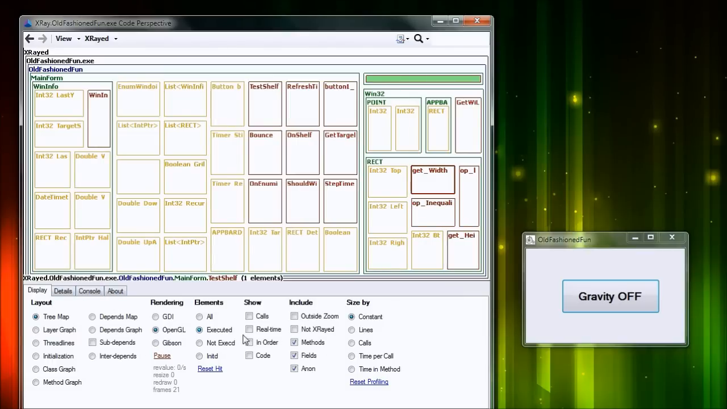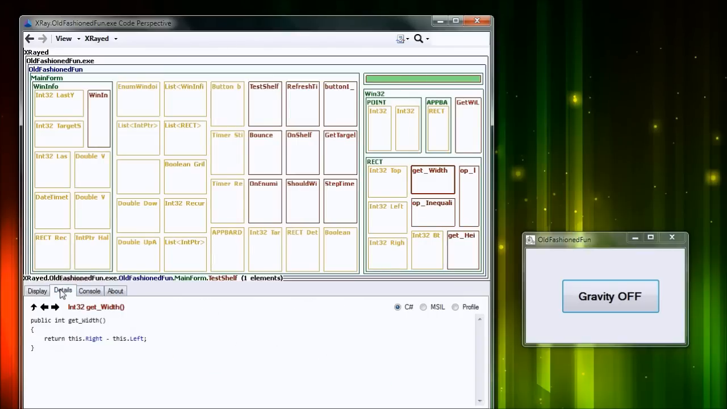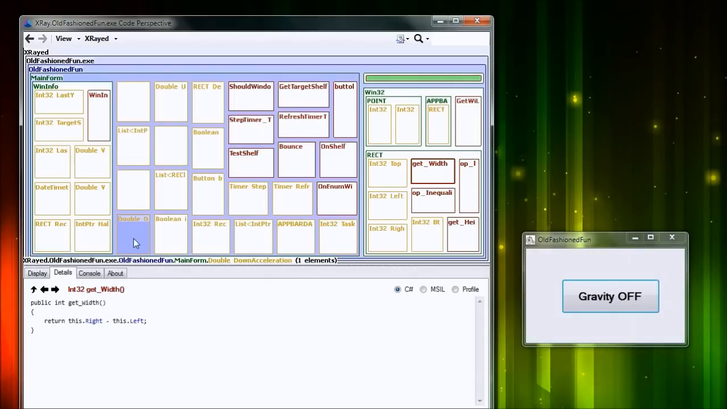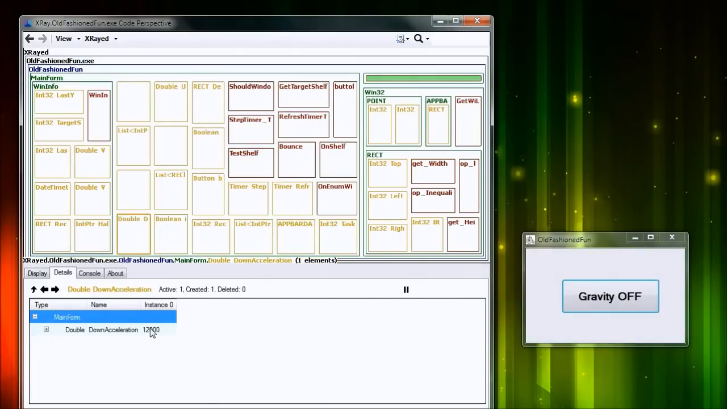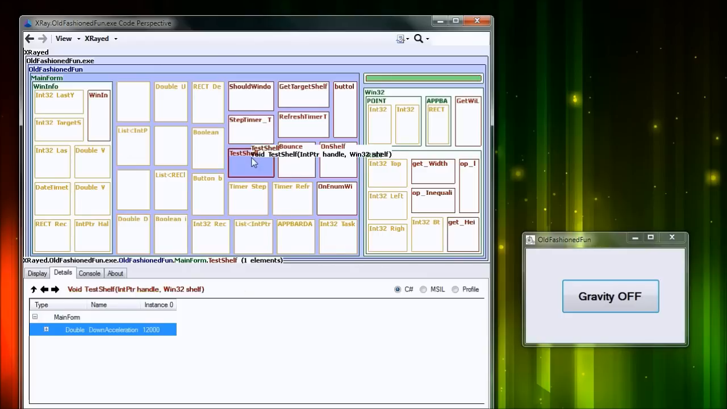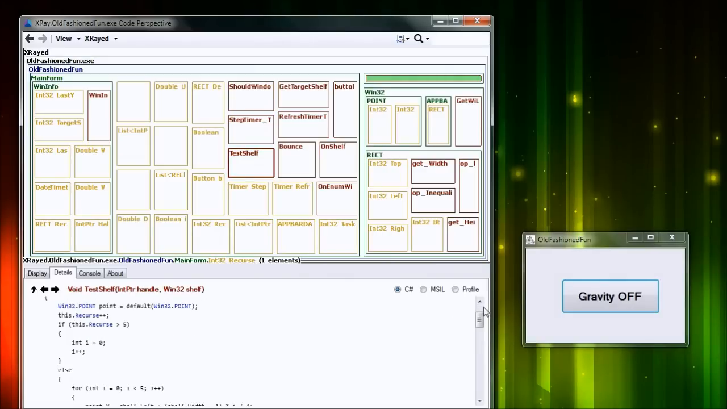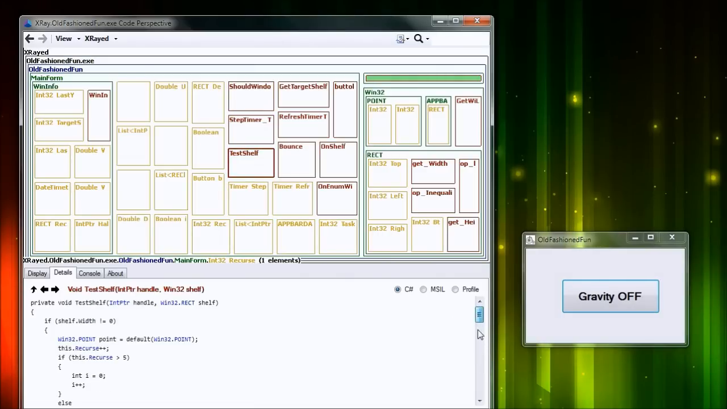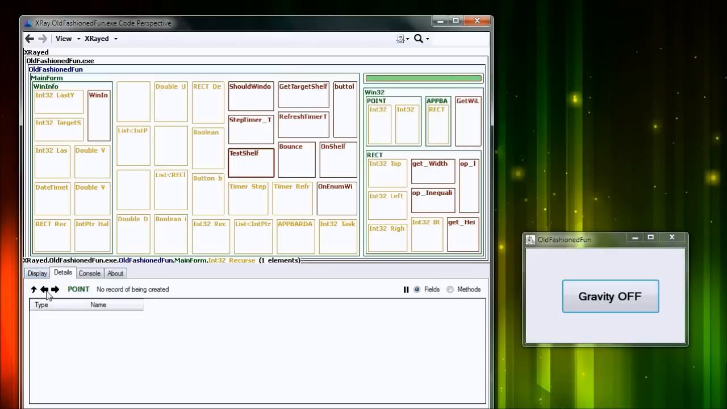Okay, so the details tab depends on what you're selected on. If you're selected on a field, it's going to show you details for that field. So I selected on this down acceleration field, and I can see there's one instance of it. It's a double, and its value is 12,000. If I select on a method like test shelf, I can see the C# code here. And if you click on the blue hyperlinks, it'll take you to the corresponding Win32 point. I clicked on that, it took me to the point class, which wasn't created.